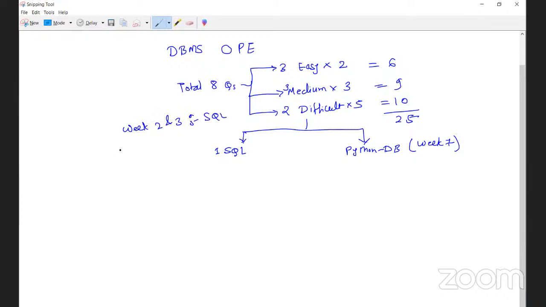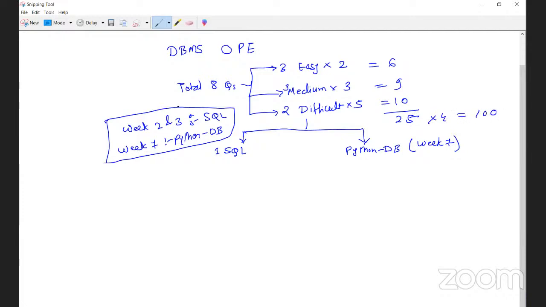SQL, and week 7, that is Python DB connectivity. Only Python DB connectivity will be there from week 7. Okay. So this is the syllabus for OP, and this is the pattern. There will be a total of 8 questions. It will have 25 marks, so we'll scale up to 100. And if you see the grading pattern, minimum 25%, is required for passing the OP exam.